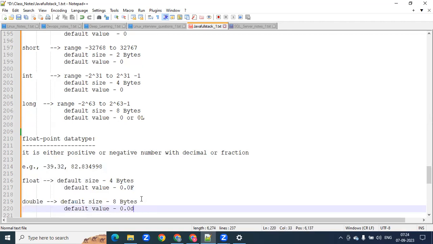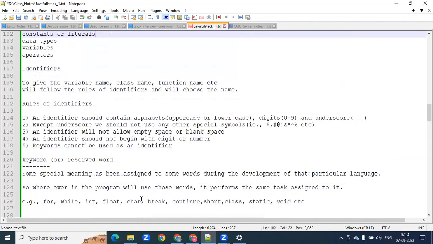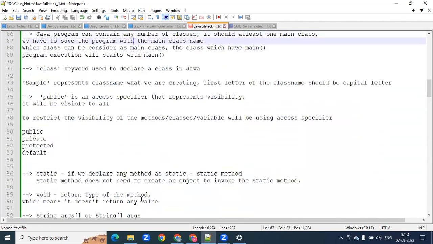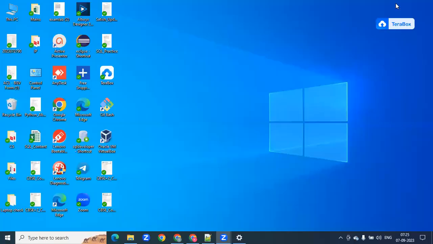First, I'll show you how System.out.println works. How it works if I use ln, and how it works if I'm not using ln. Followed by that, we'll see the default size of each data type.